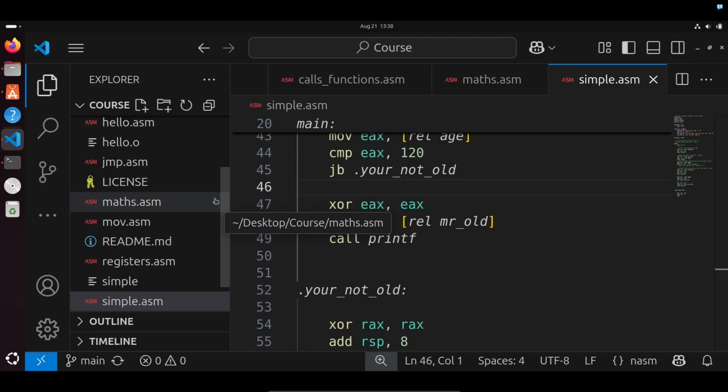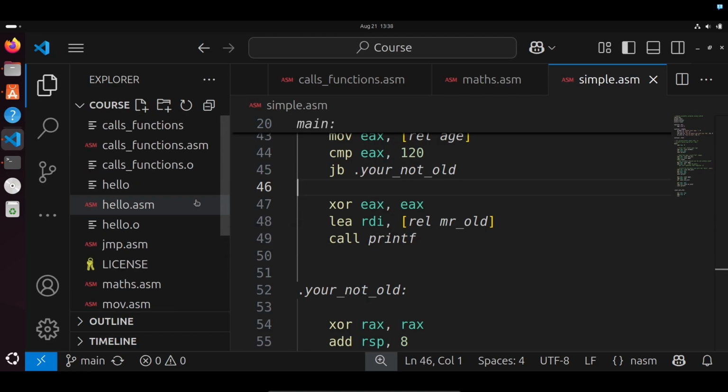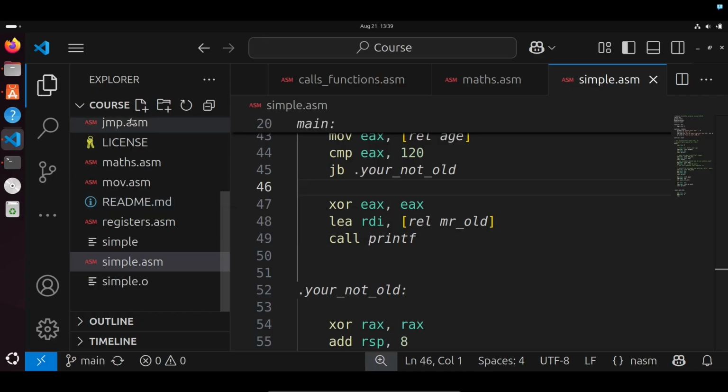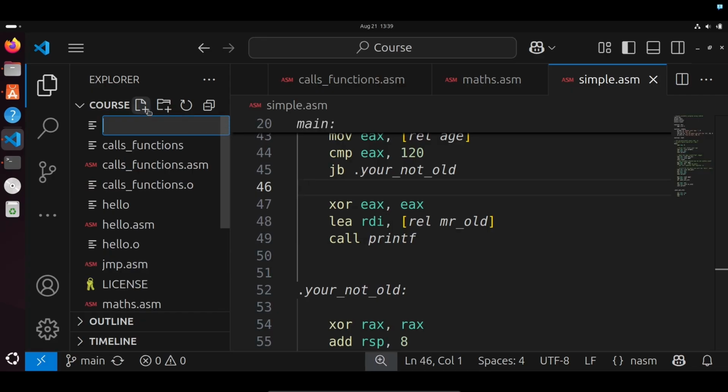Welcome back, everyone. In this lesson, we're going to create the ability to call a sum function from C. So the core of our program will be the C program. So let's start with that. We're going to create a new file called csum.c.